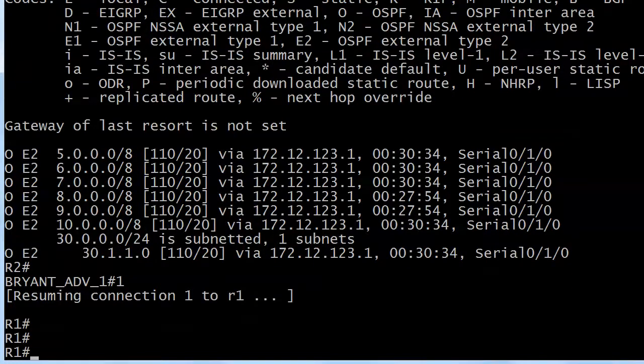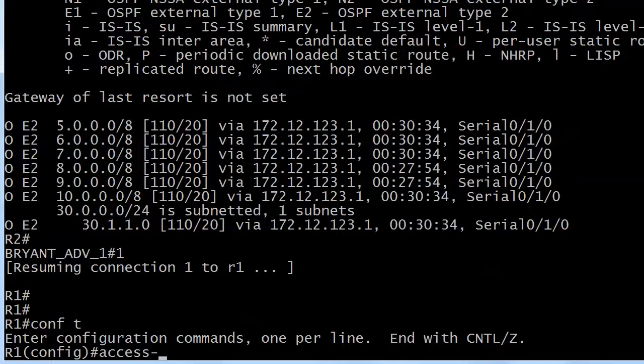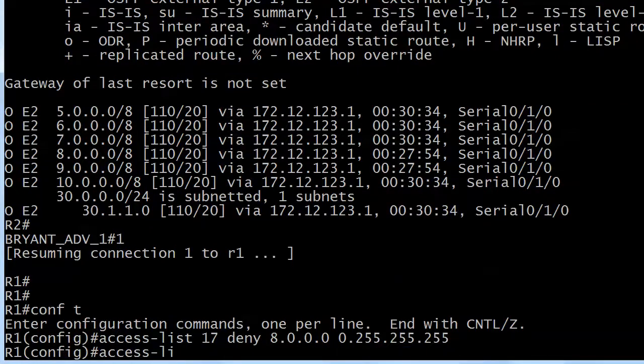And what we're going to do is write an access list that's going to identify our routes to be and not to be redistributed with a distribute list. And it's the distribute list that will actually go into the OSPF configuration. So nothing really new here with the access list. That'll stop one network.